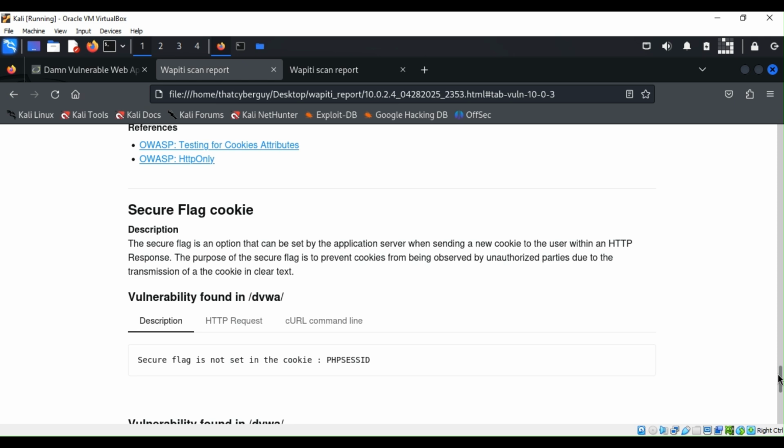Now, in this video, as you can see, I was able to scan the Metasploitable server, which is a server designed with vulnerabilities. Make sure that whatever system you're scanning, you have permission to do so.